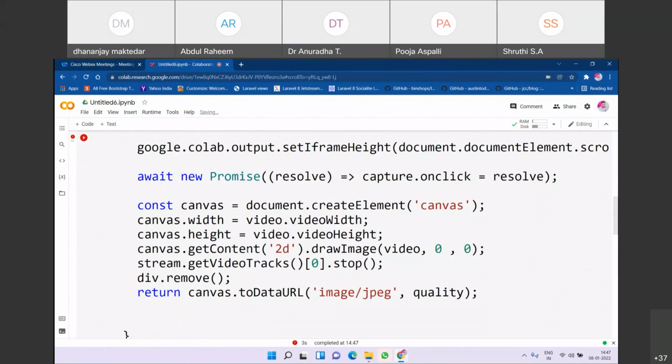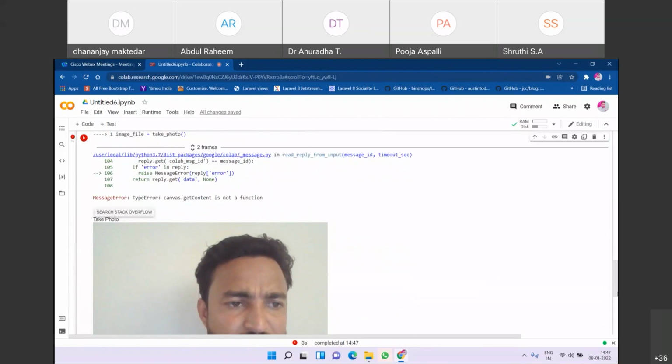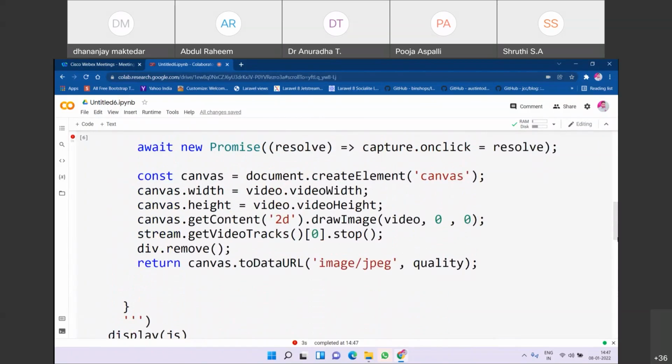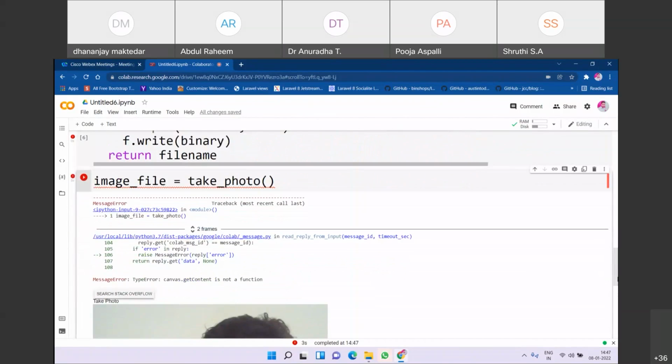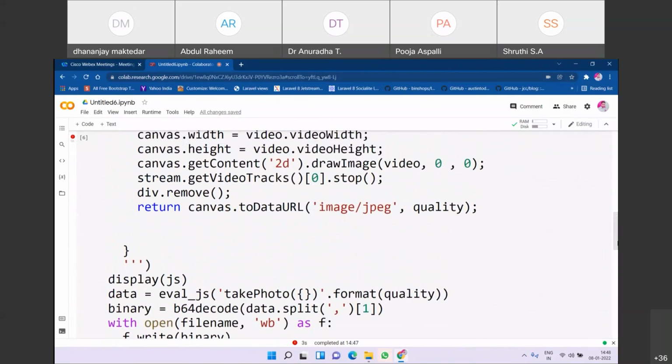Canvas dot content 106 canvas.content. Canvas.content 2D draw image of 00.